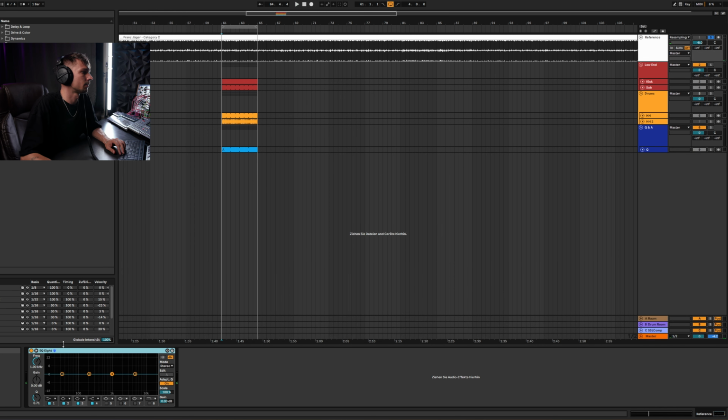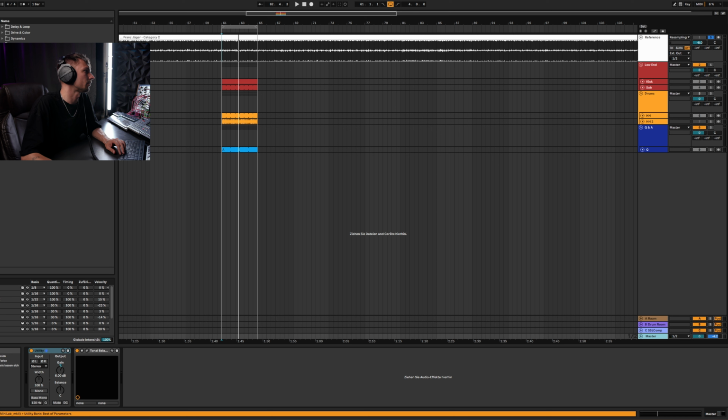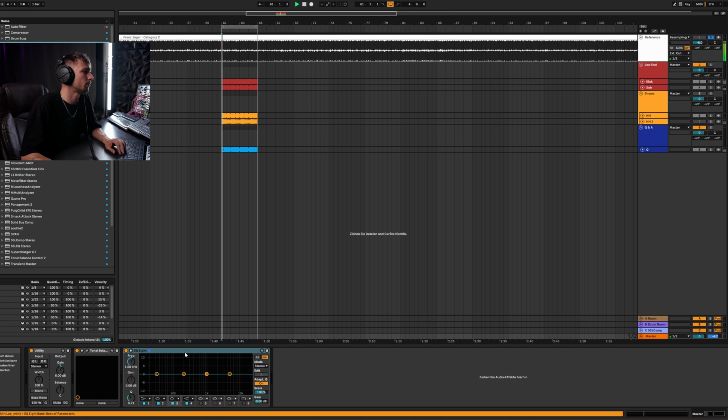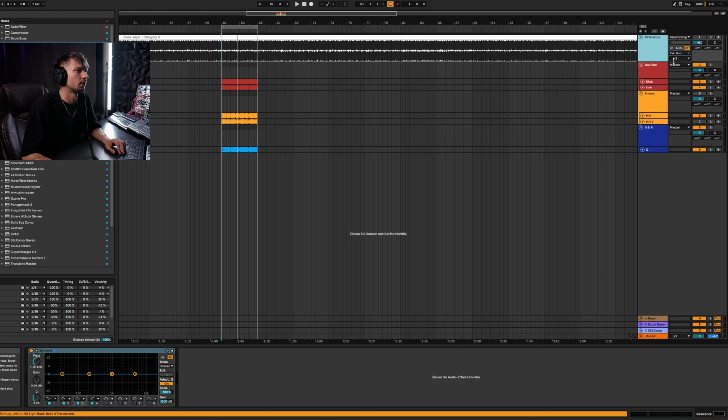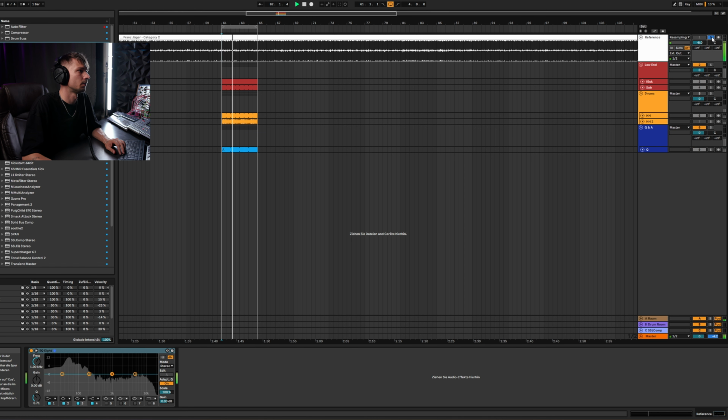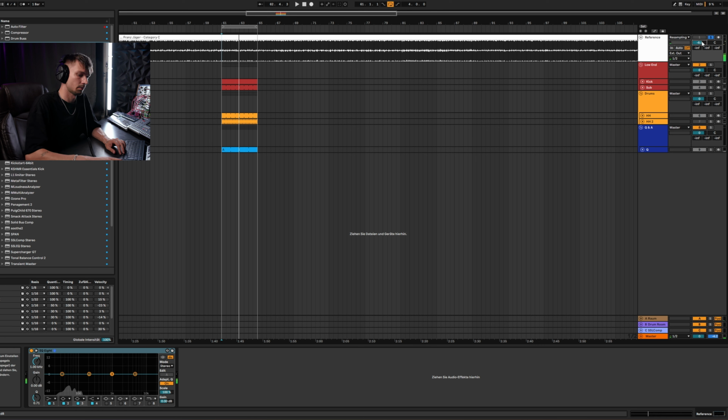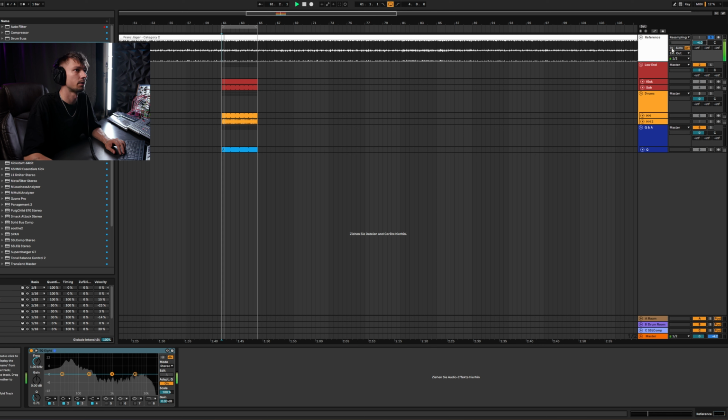So this is the spectrum of the reference track. You can also go here and go external out. Then it's not going through the master chain, because on the master chain I put another EQ, which is showing us our track. I have to turn up the volume here.